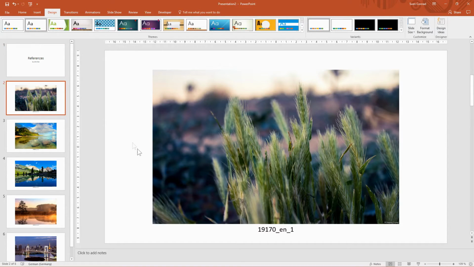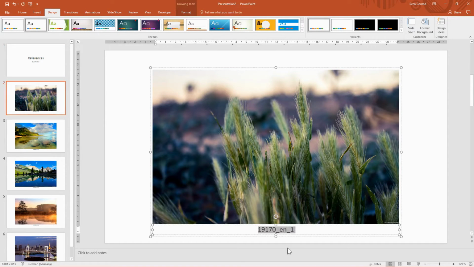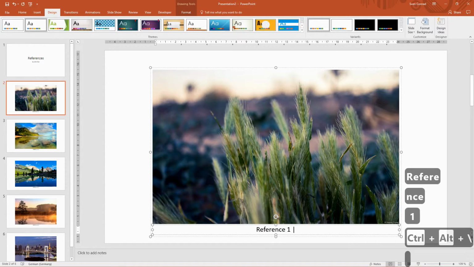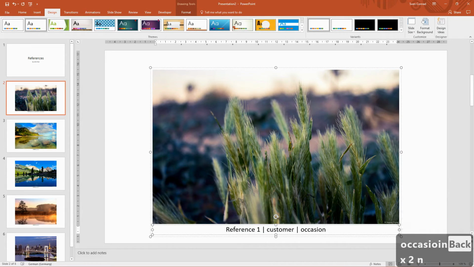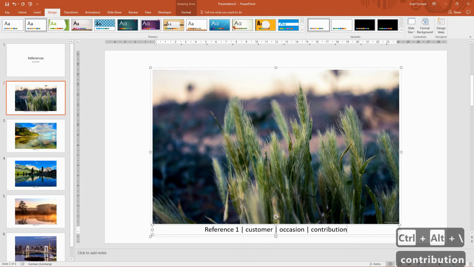Let's go further. You see that the pictures are subtitled with the file name, and that should be replaced by some information about what type of reference it is, what customer you served, the occasion it was created for, and what contribution you made. I prefer vertical bars to separate pieces of information. On a US keyboard, the vertical bar can be found next to the big return key. You just need to hold down the Shift key simultaneously while pressing the backslash key.